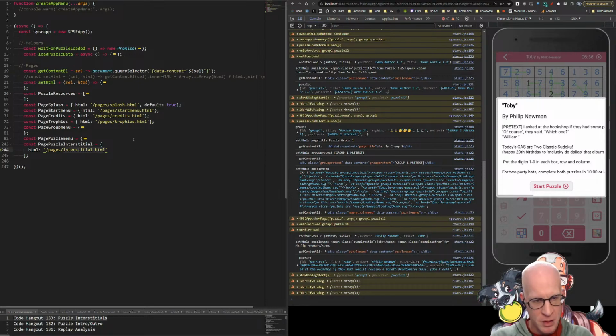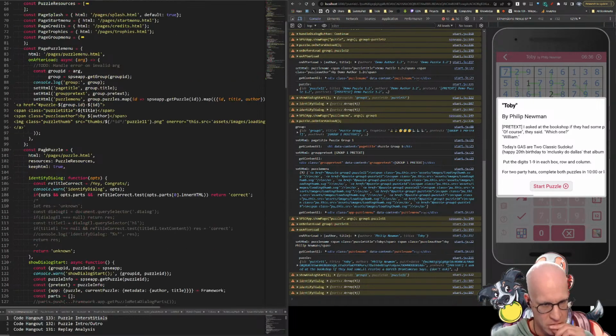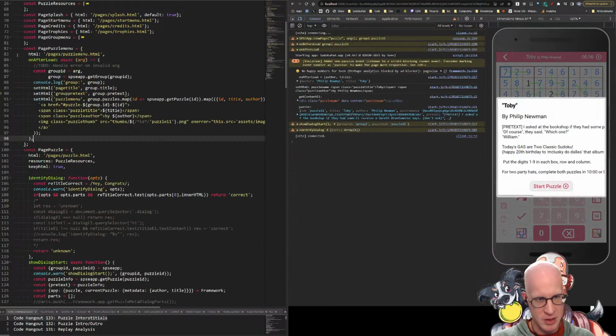We'll see. All right. So right now under page puzzle menu. Oh, page puzzle doesn't collapse correctly either. It's probably because of this. I need to find a better way of having inline HTML like this, templated HTML. Maybe that's the word. Maybe I need to actually include some sort of templating engine.